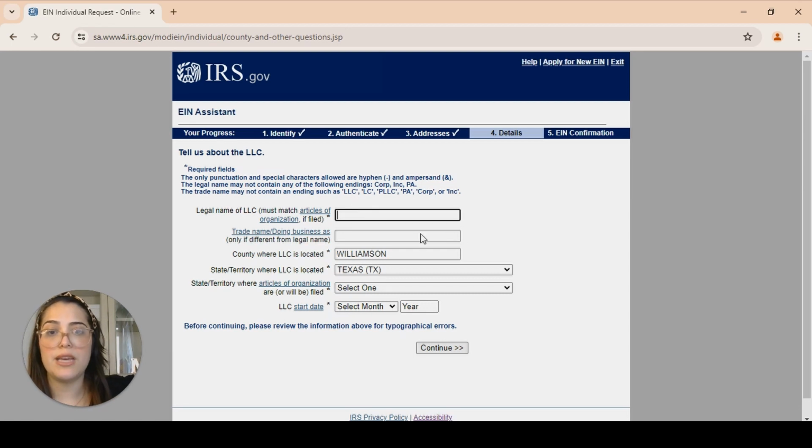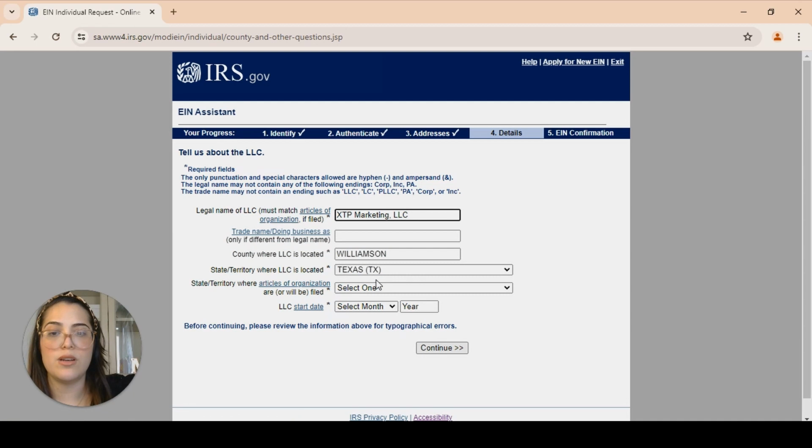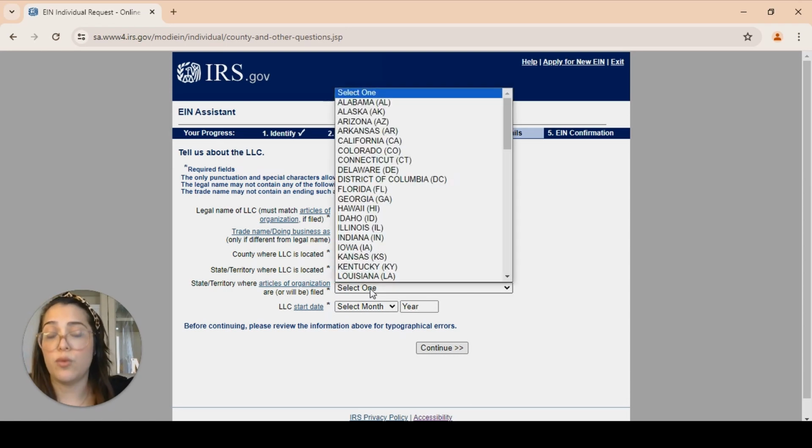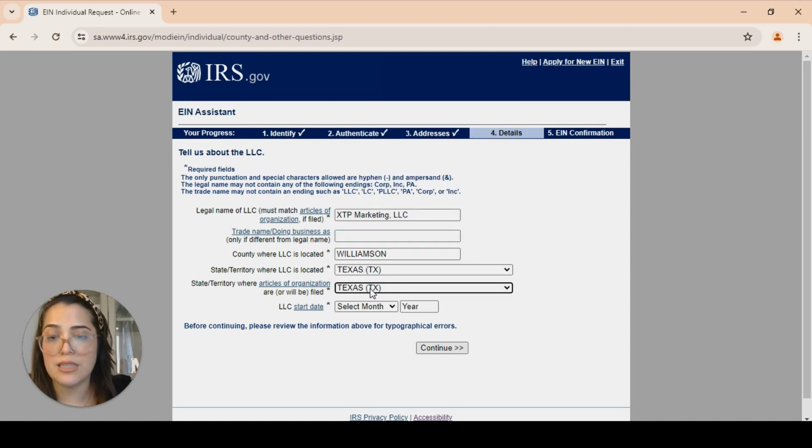Great. So now we're going to pick the name of our LLC. Now that we've registered, we're going to do the XTP Marketing LLC. We're not doing a trade name. We don't currently have a trade name or a doing business as name. So we're just going to pick this one. This is the county where it's located, the state where it's located, and then the state where the articles of organization are already filed, which is what we filed with this state. So in this case, it's going to be Texas.